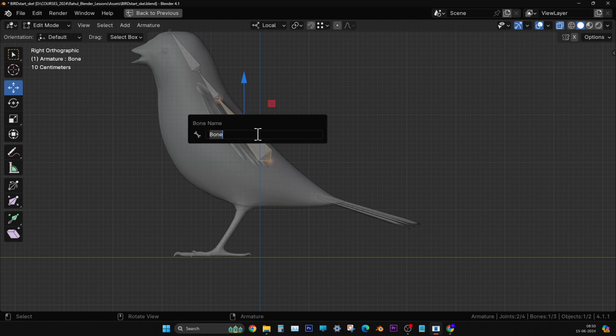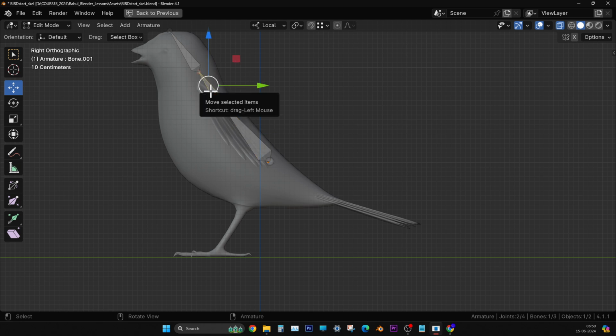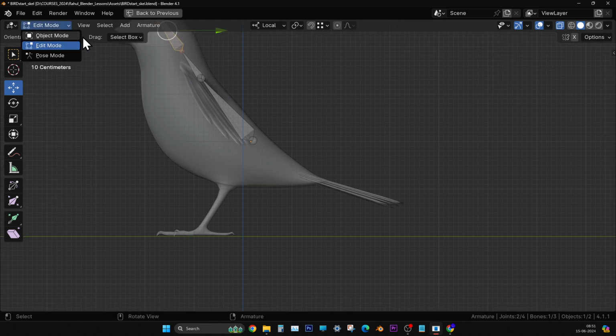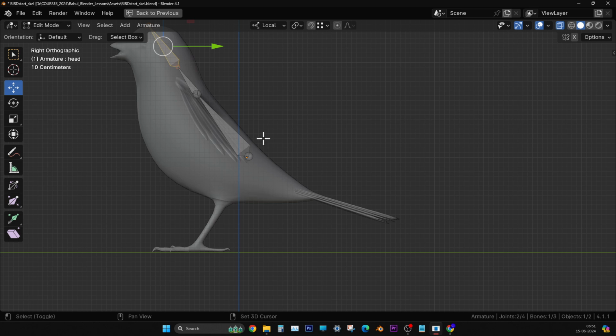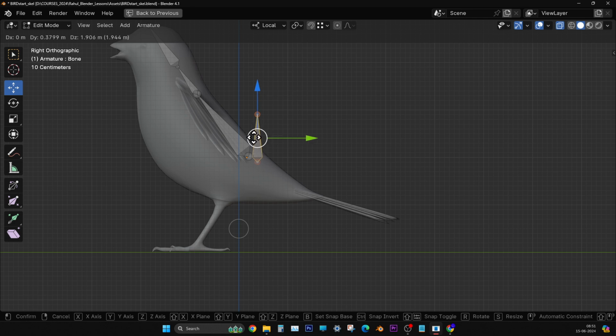So let me name this. I'll press F2, abdo, and then neck, head. So here I have to draw another bone. Inside the edit mode only, I will start this. I'll go to single bone, add single bone, and then move it here and place it.